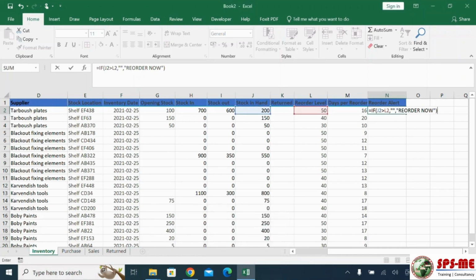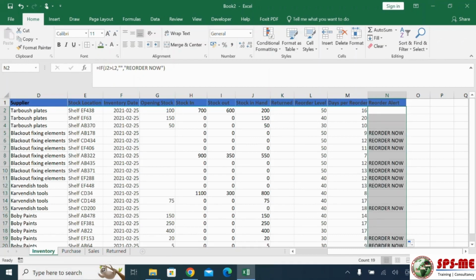So this is the formula now: equal to IF stock in hand is greater than reorder level, then blank. If it is more than reorder level, we don't want to get any message over there, or else we need to get here reorder now. Then I press enter. So I'm not getting anything here because this 200 is more than 50. Then just double click. See here, all I will be getting is reorder.